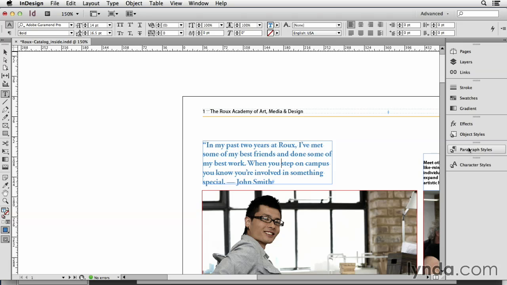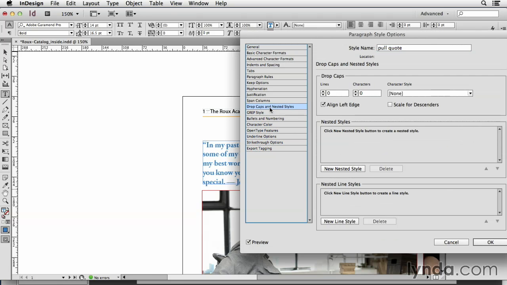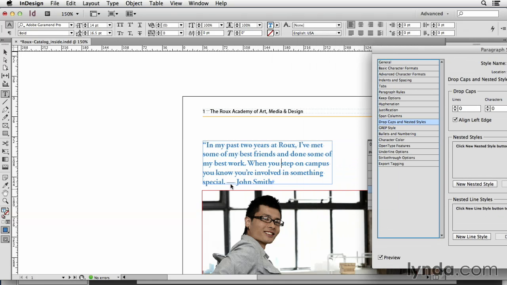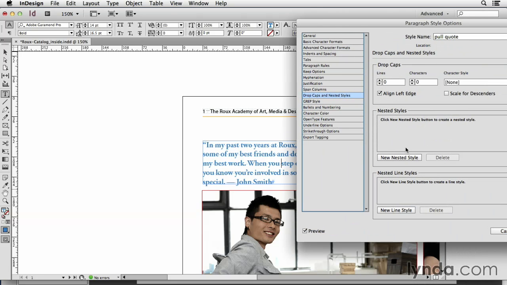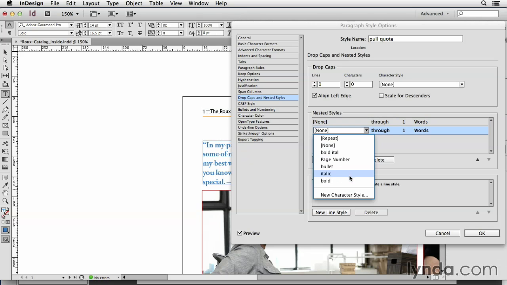So go to paragraph style, double-click your pull quote style, go down to Nested Styles, and essentially what you want to do is you don't want to change anything until you get to the last couple words. Well, how do you do that with a nested style? Create a new nested style and leave it at none. That means ignore, don't touch it, don't do anything until you get to the final em-dash. And then you would apply your bold italic or just italic, whatever, to the rest of the text.